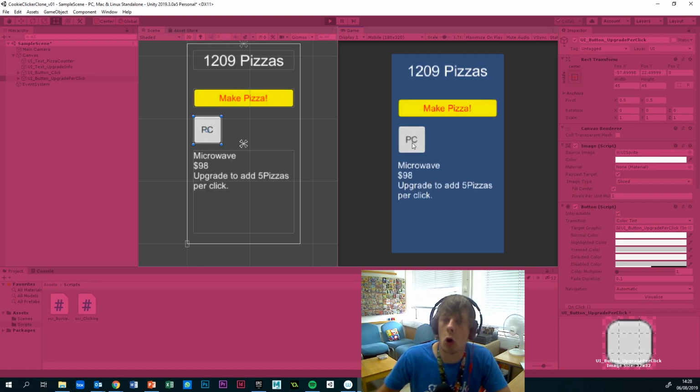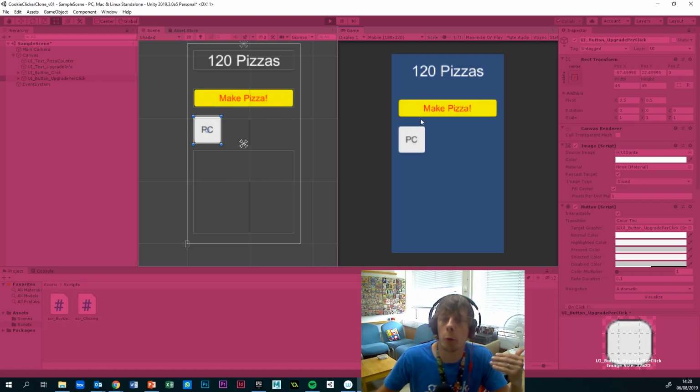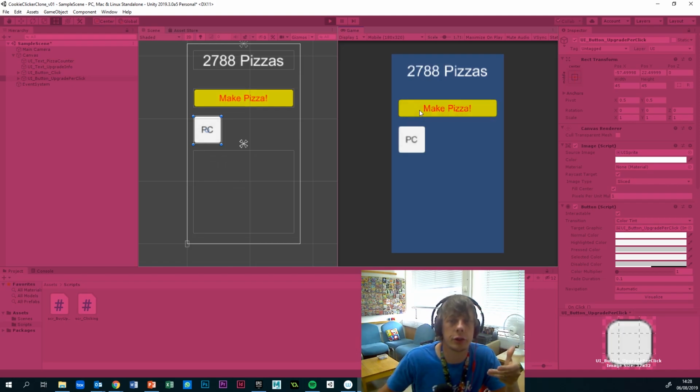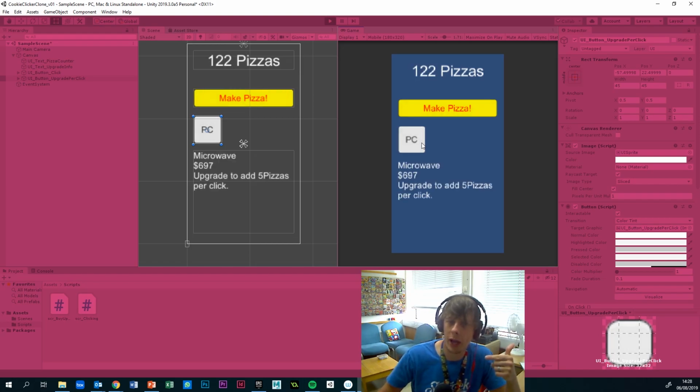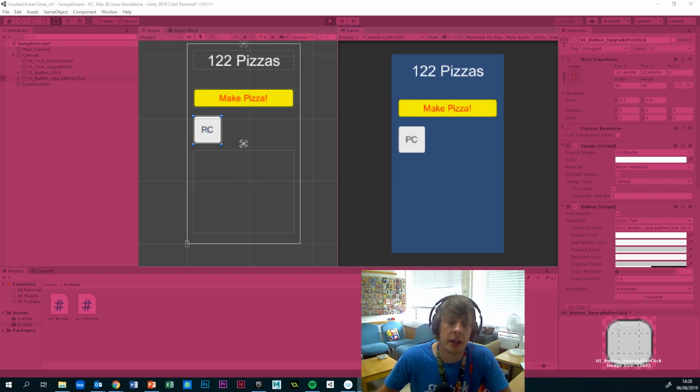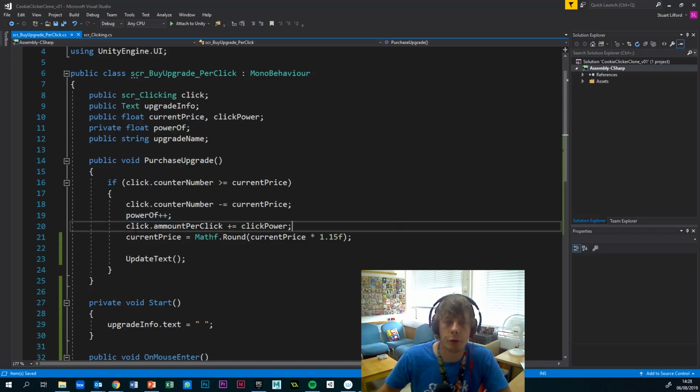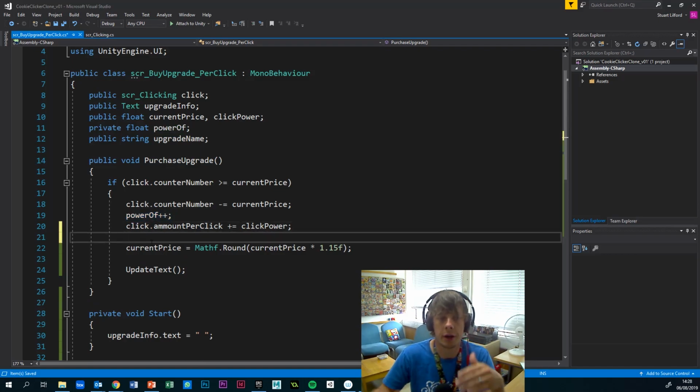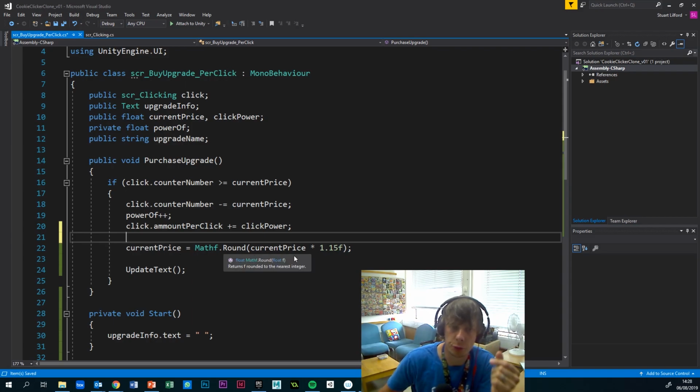It feels like the cost isn't updating high enough to make it feel like a challenge for me. And so the way we can combat this is by just messing around with how the value of current price updates when we successfully purchase an upgrade. So at the minute it just multiplies whatever it currently is by 1.15. There are other methods of doing this that might be more effective.